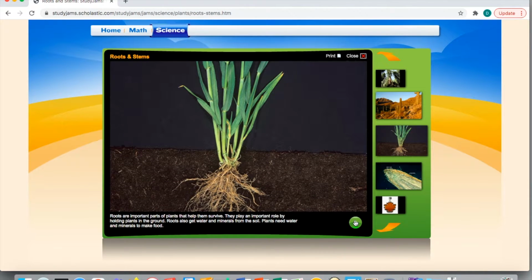And I'm going to hit pause here because if I don't, it'll start sliding on through all our different pictures. And so the first one right here is roots are an important part of plants that help them to survive, right? So it's how they get water and minerals from the soil. Plants need water and minerals to make food.